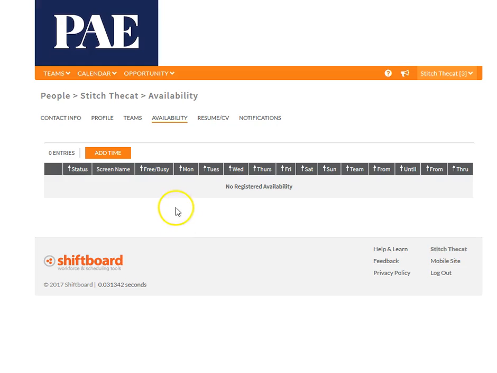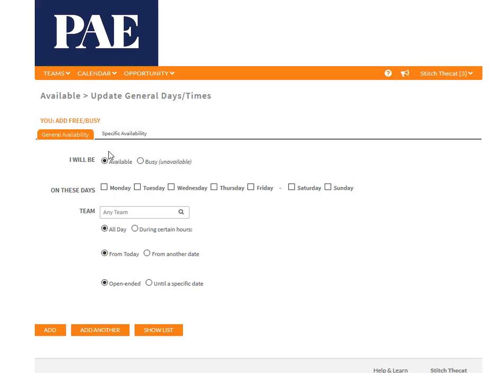What you'll see here normally is any listed availability you have, if you have any in here. Right now this user doesn't have any. So we're going to add some. We'll just click add time. Okay. It brings up a couple different ways to add availability.